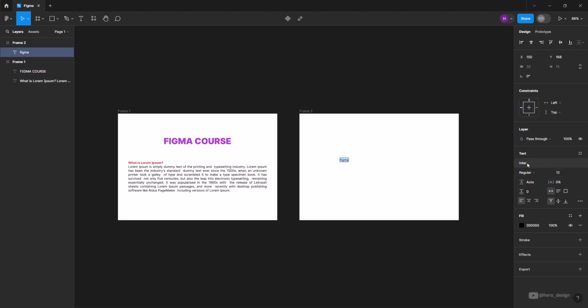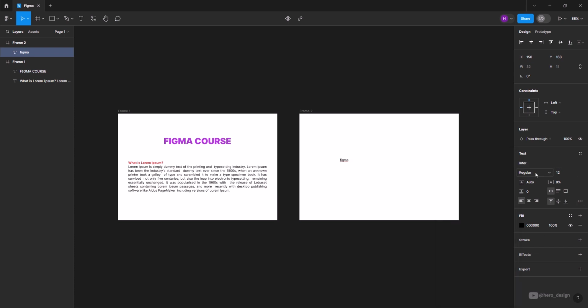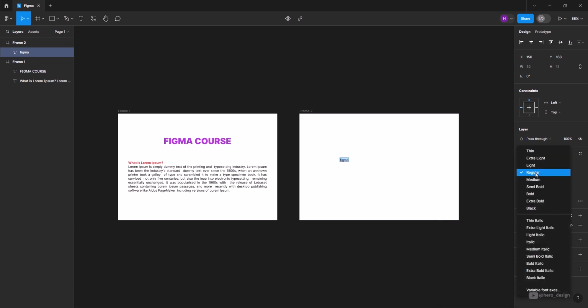From this section, you can choose the desired font. For example, if I click on this item, a list of fonts will be displayed to me. From the font weight section, you can change the font weight. The items you see here may vary depending on the font you choose. For example, I put weight on bold.